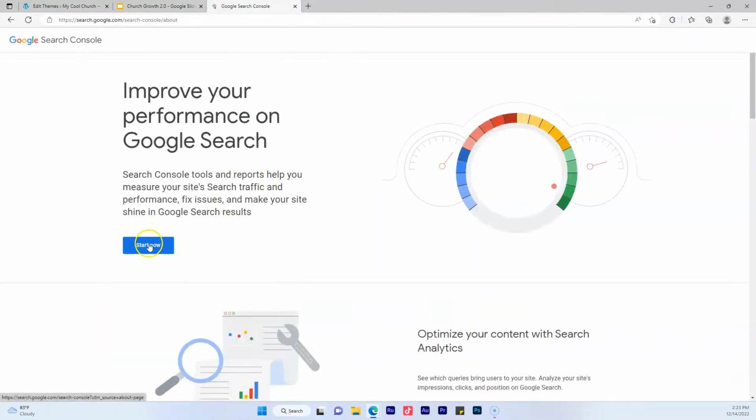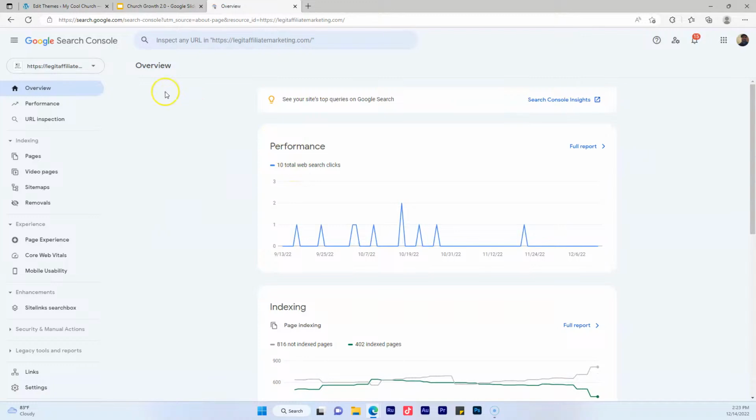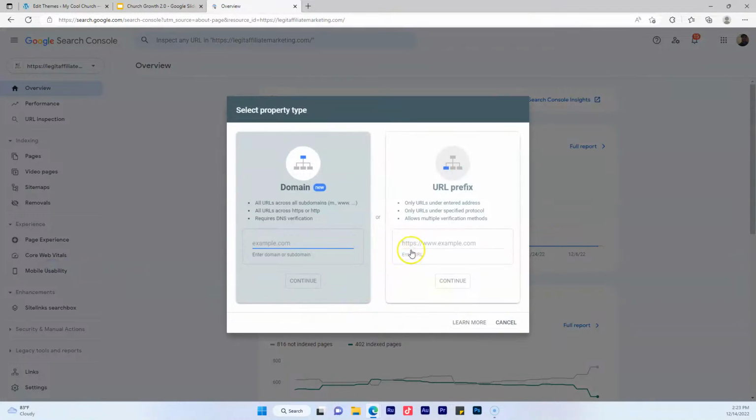Okay, you want to click start now. If you don't have an account, it's probably going to ask you to set up an account. I already have an account. Okay, once you set up your account, you want to go over here to the top left and click where it says add property. Okay, and we want to come over here to our URL prefix.